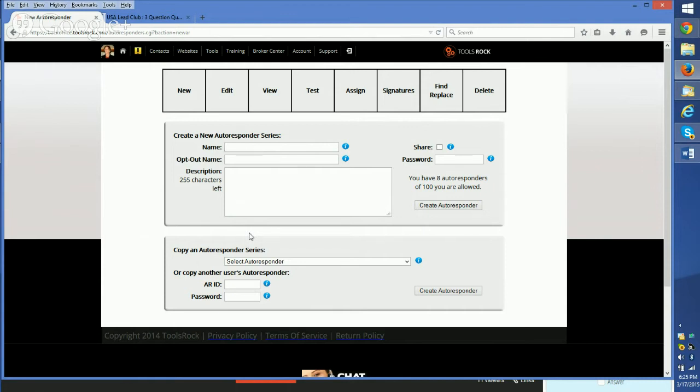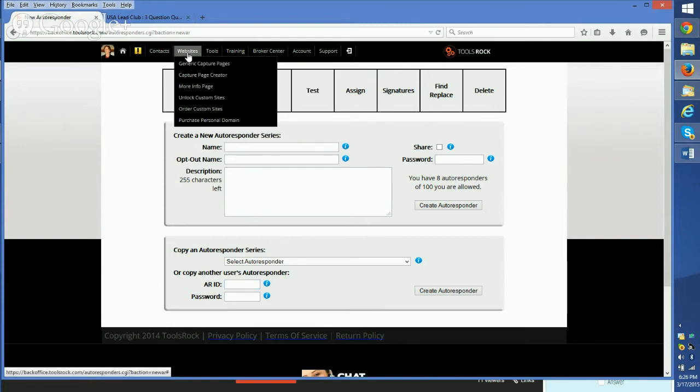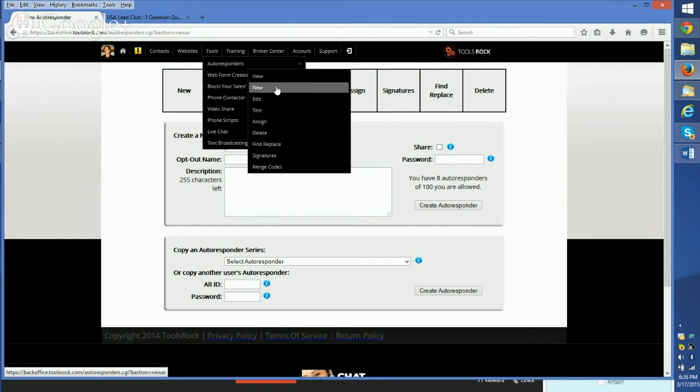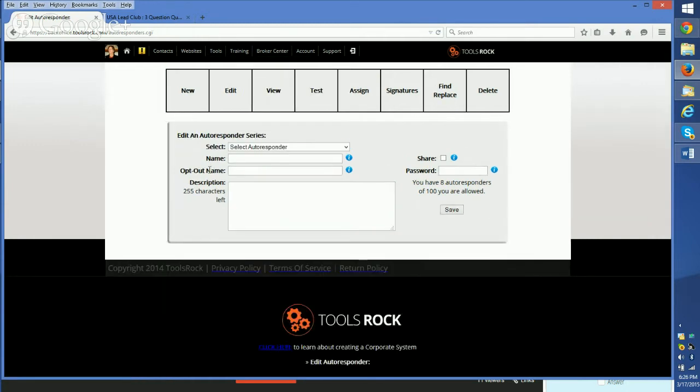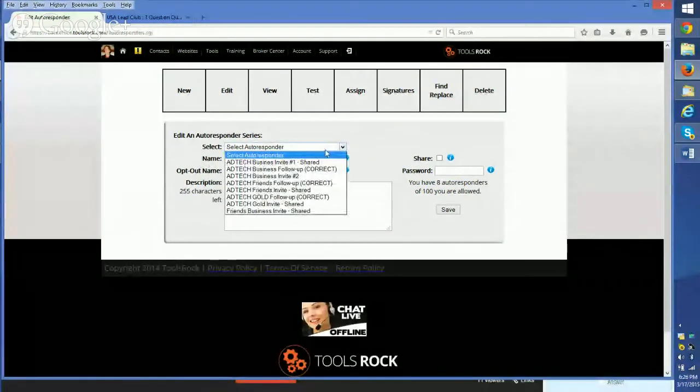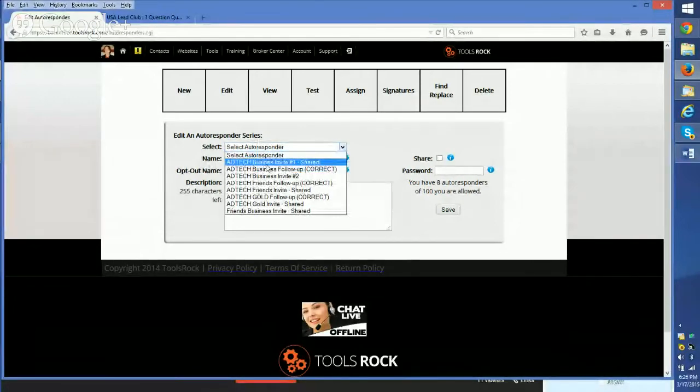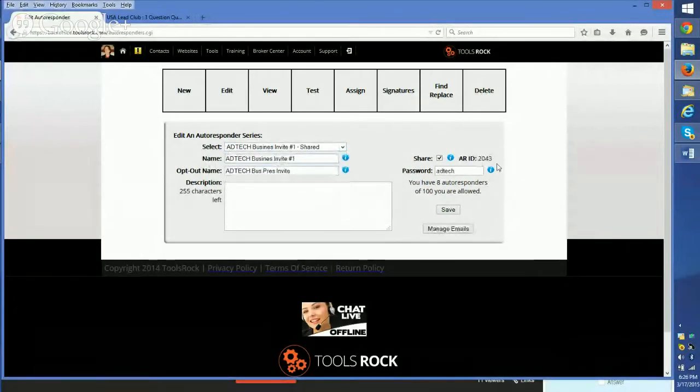So you have AdTech Business Invite number 1. Now, after you do that, you put the same thing in the opt-out, and you go down to the bottom, copy another user's autoresponder, that's mine, and you would click that on. In fact, let me give you that autoresponder number now, tools, autoresponder, edit. Okay, so that particular autoresponder is called AdTech Business Invite number 1. There's the ARID 2043. The password is AdTech. You see that?